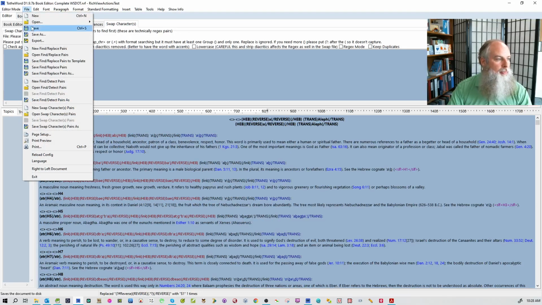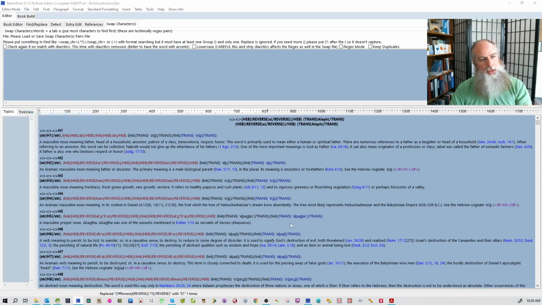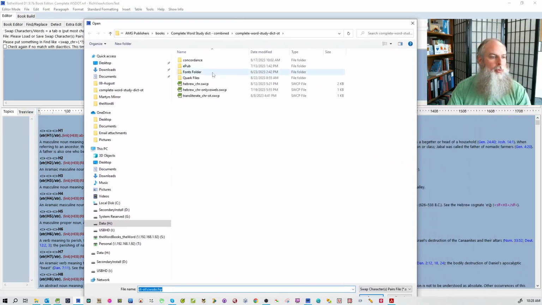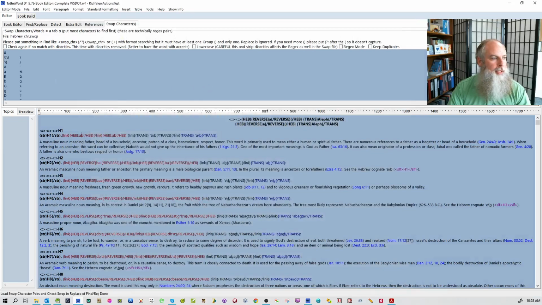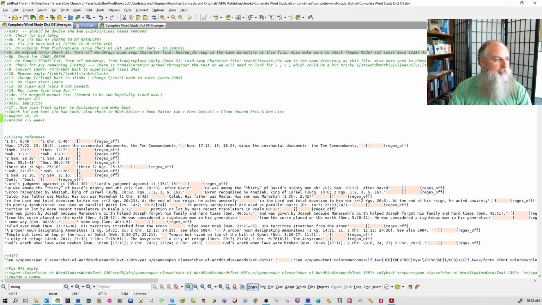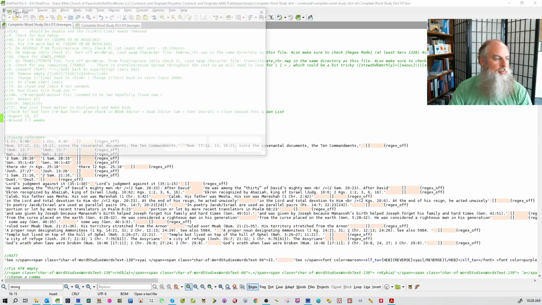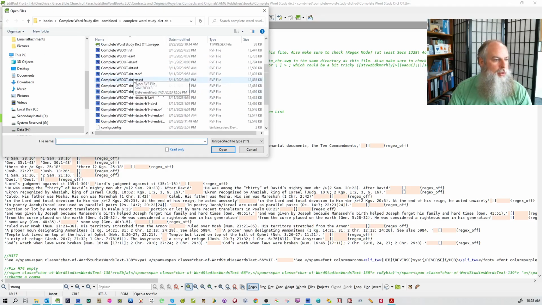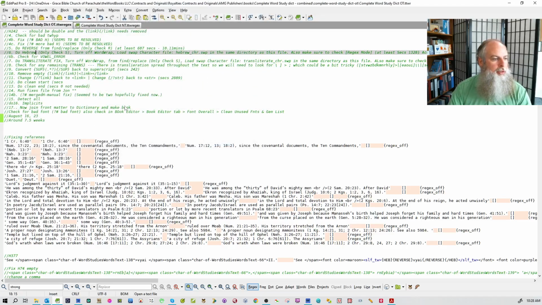Go to File, and we're going to open our swap characters. This is a complex mode. We'll open here, and we have our Hebrew swap characters. So that means, and I'm going to give you a little bit of an example, let me open it up in a bigger file. And we'll jump down here to the Hebrew characters.